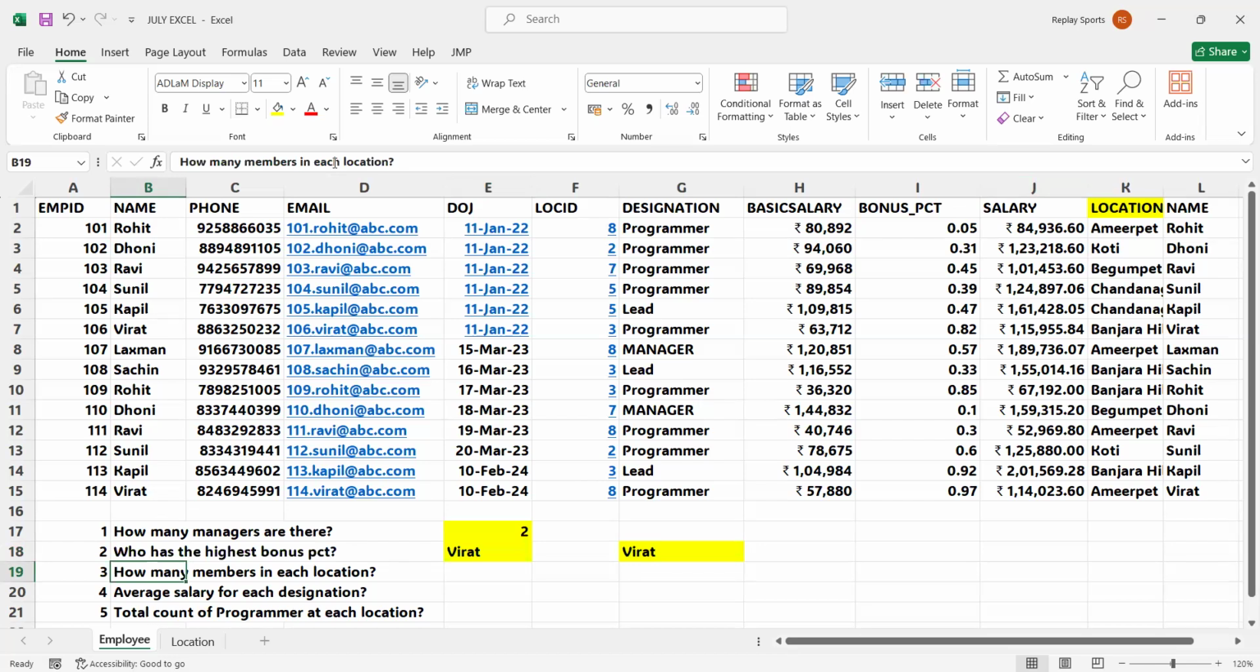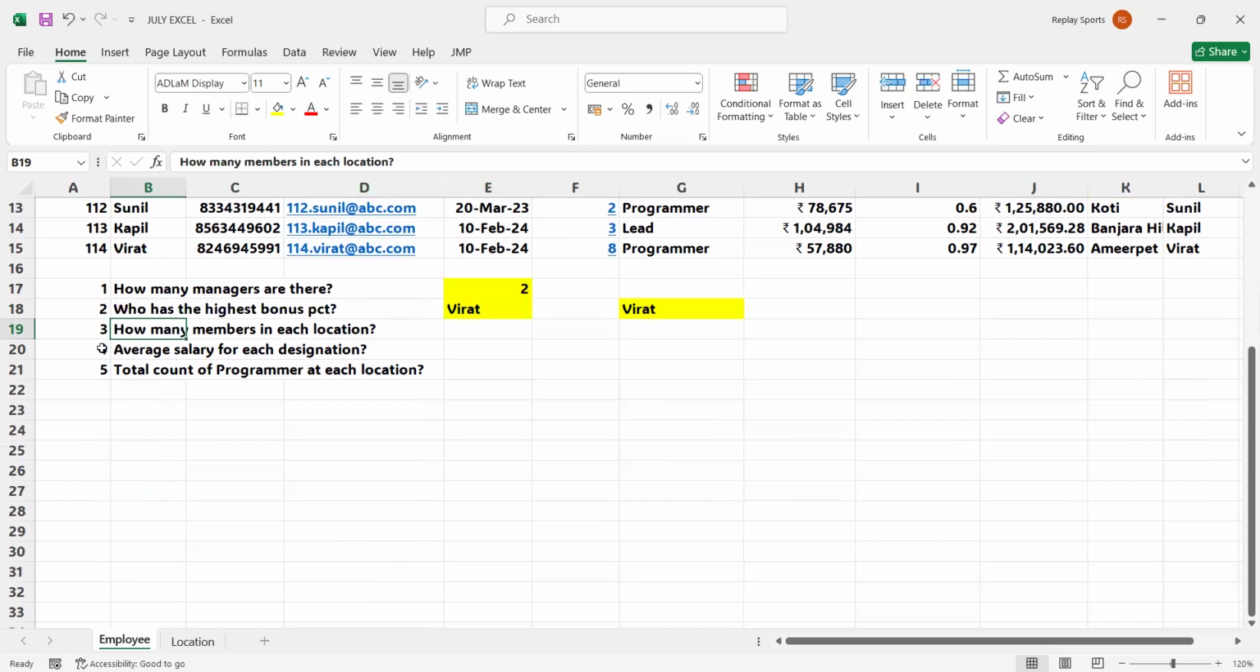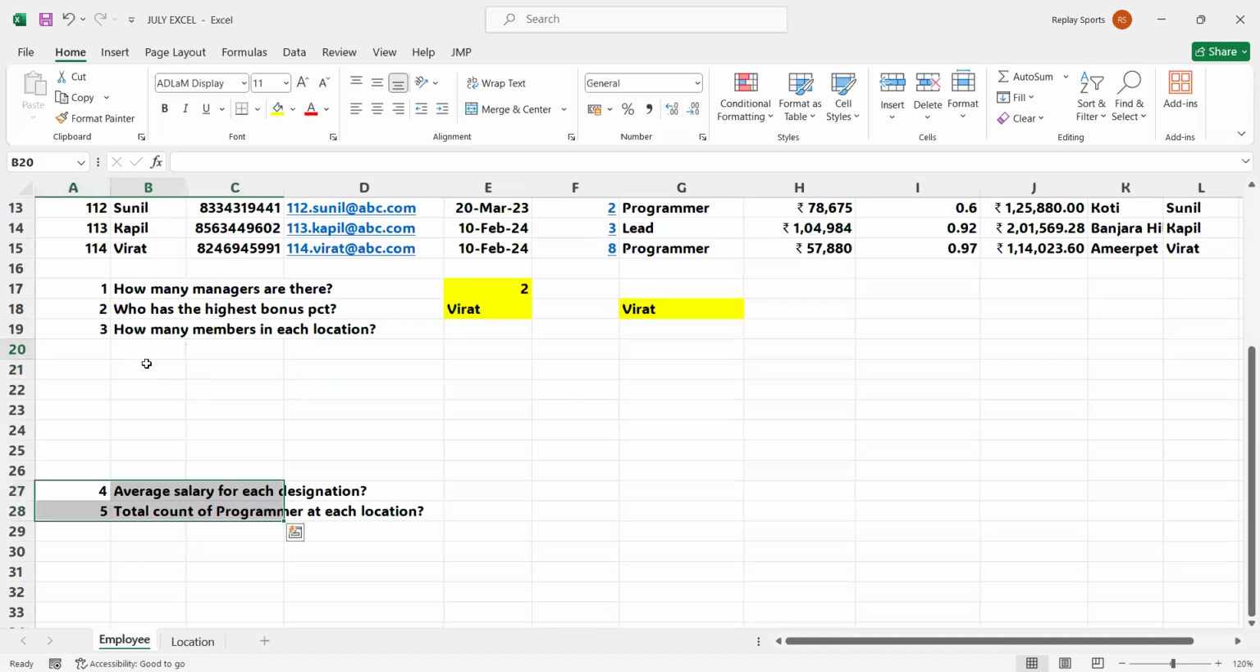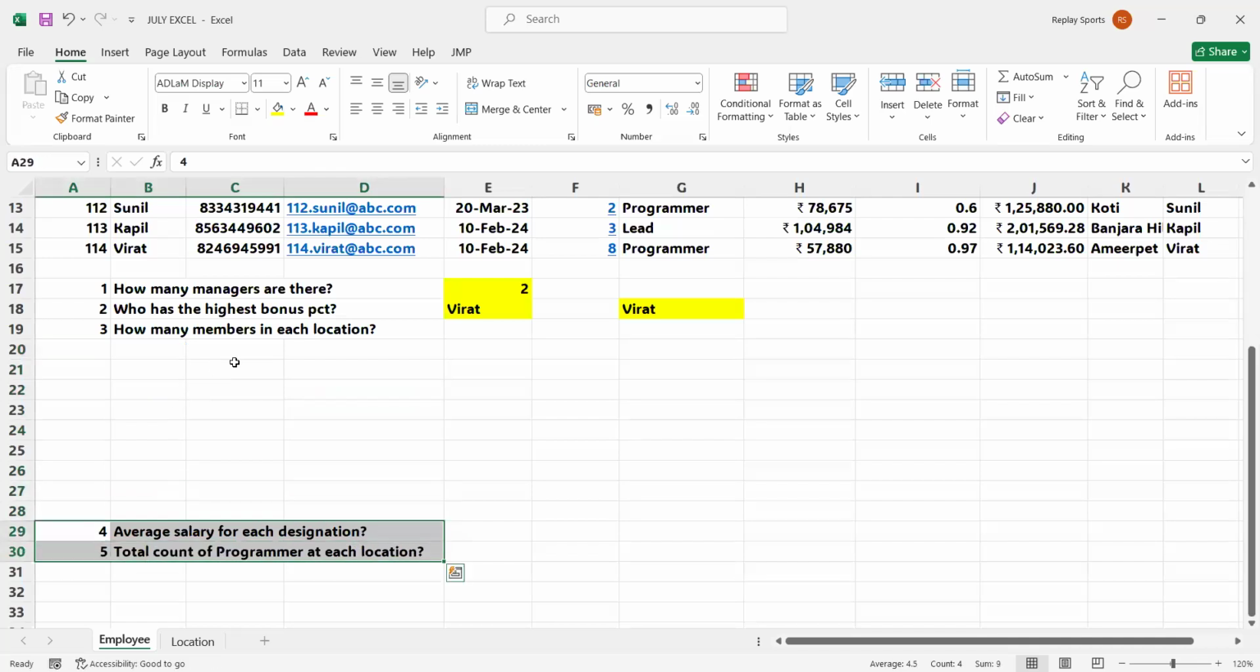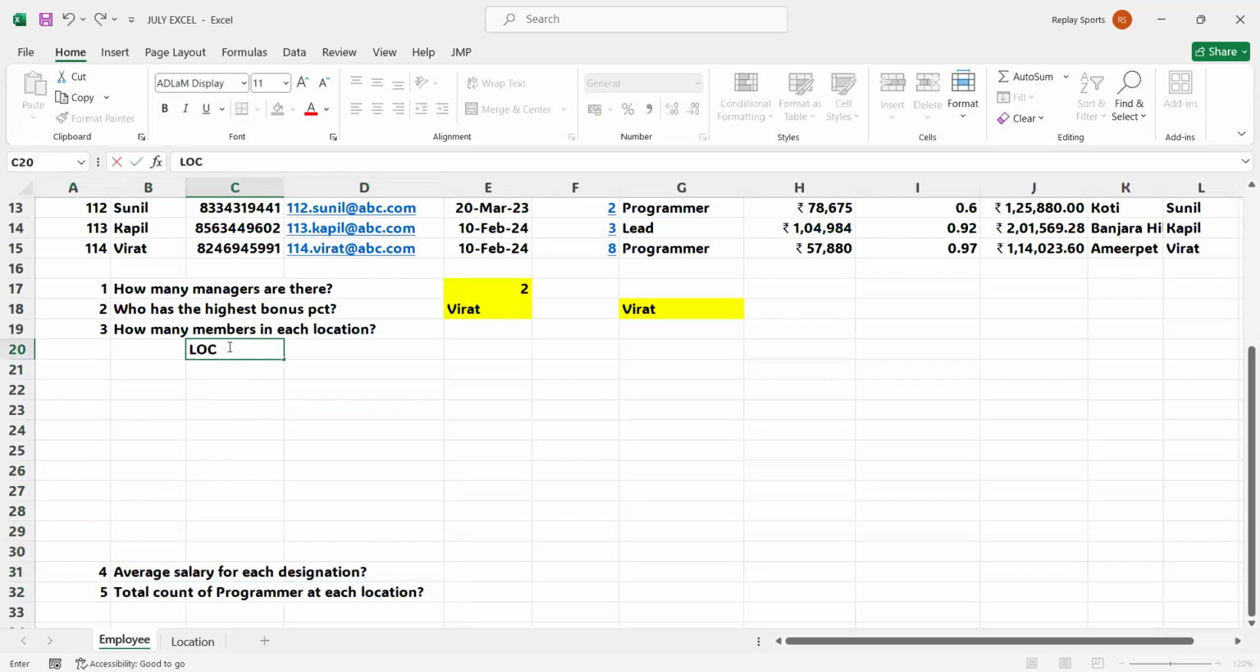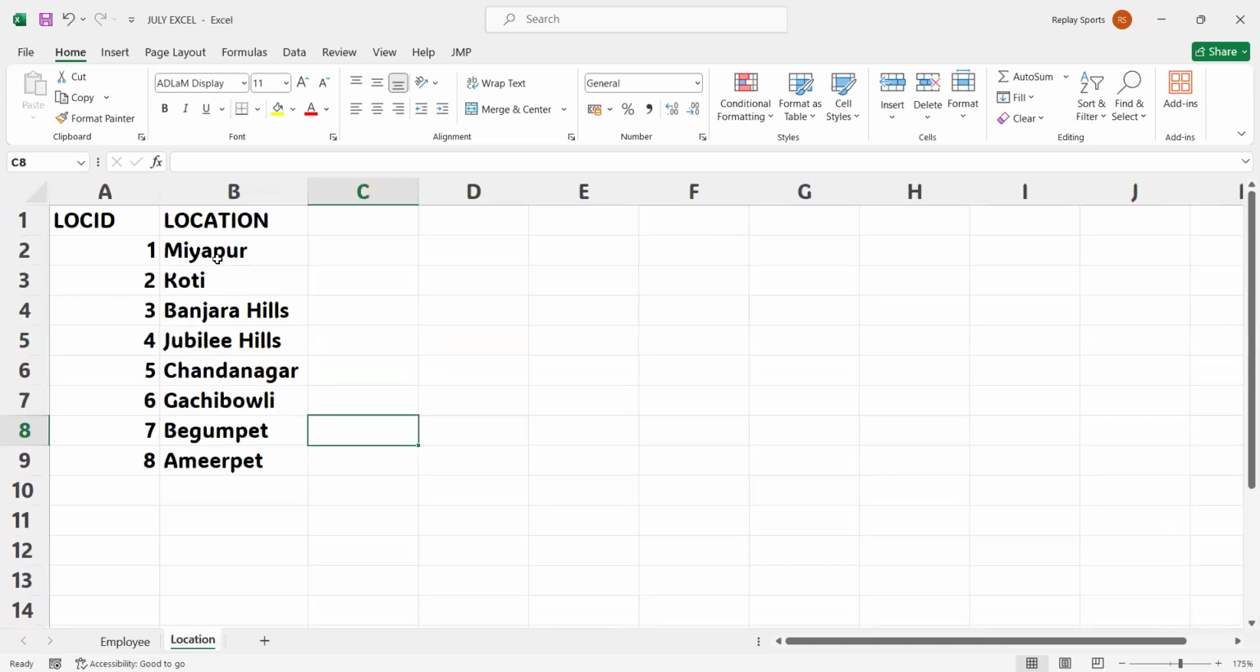Now, how many members in each location? For this, you need to find the locations first. I need to move this down, because we have 8 locations. How many members? So I'll put one more column here: location and members. Now for location, I have to take the unique locations.